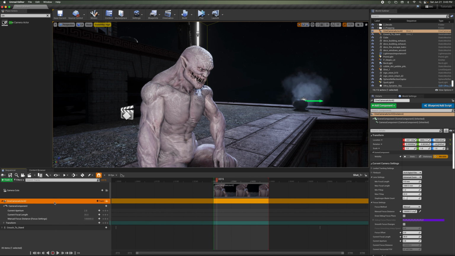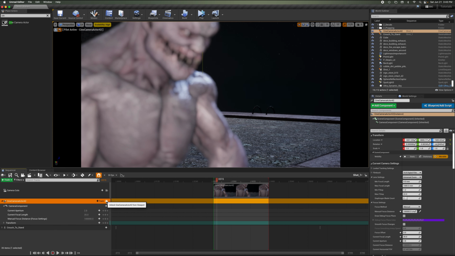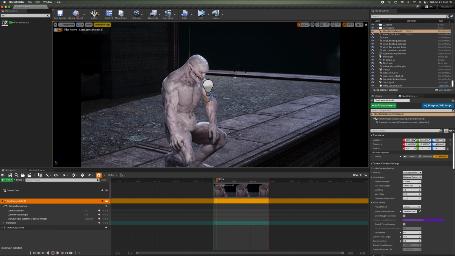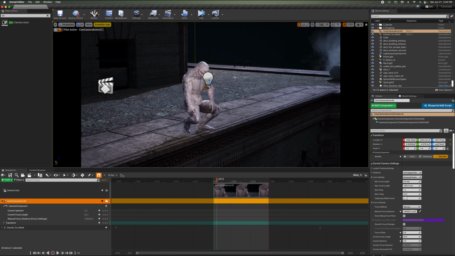So if you look at our camera here, which is labeled Cine Camera Active 42, we use that little camera. Now we're seeing through the camera, and you'll see that we're actually seeing through pilot active. So we're in pilot mode. That's perfect. So we've got to set our settings for the camera before we do anything. Let's just move it back. We're going to pilot it back so we can see everything.